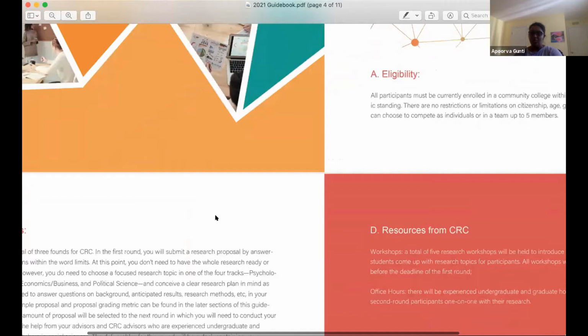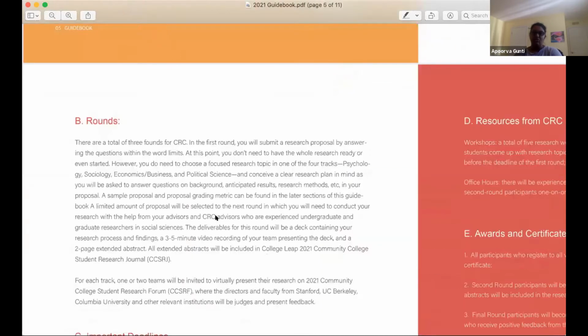There are multiple rounds in CRC. There are actually a total of 3 rounds. In the first round, you're expected to submit a research proposal, which will be through a Google submission form, which I will show later. For the first round, you don't need to have all of your research ready by then, but you do need to have some sort of topic ready, and a track that the topic falls under ready as well.